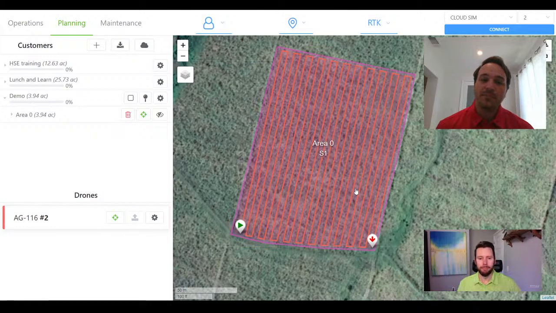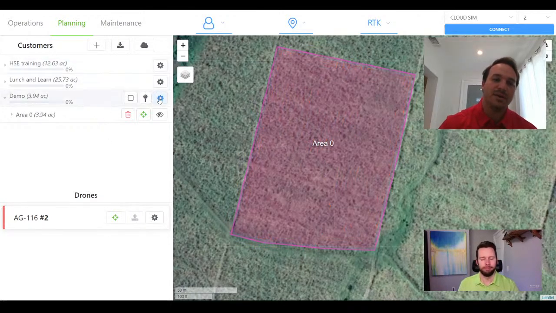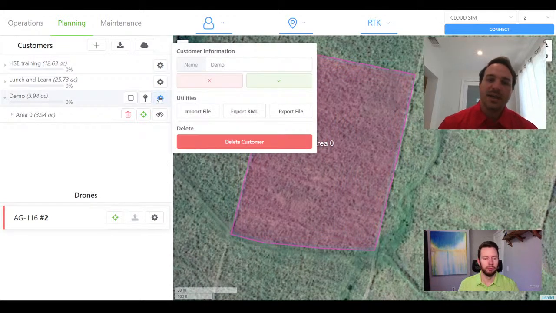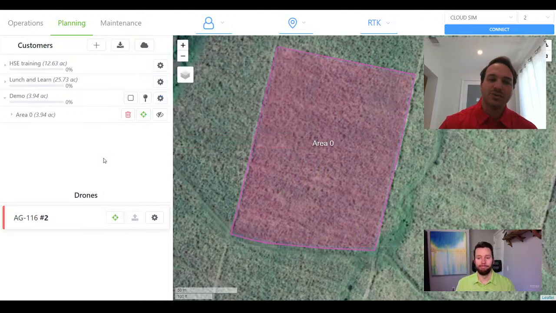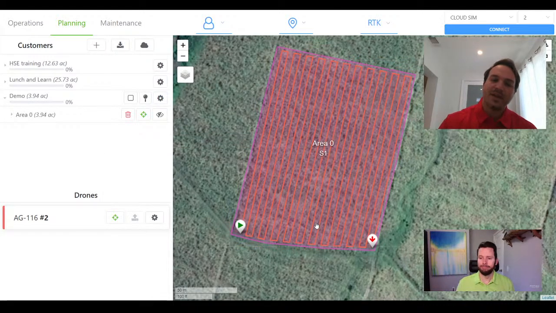You can also import external files. If we go up to the top here, to the little gear icon in your customer, you're able to import files right here. We can import shape files and KML files. As you can see, we can also export KML files and also export an Agrosol specific file, which maintains all of the flight parameters as well. So really straightforward and easy to use.